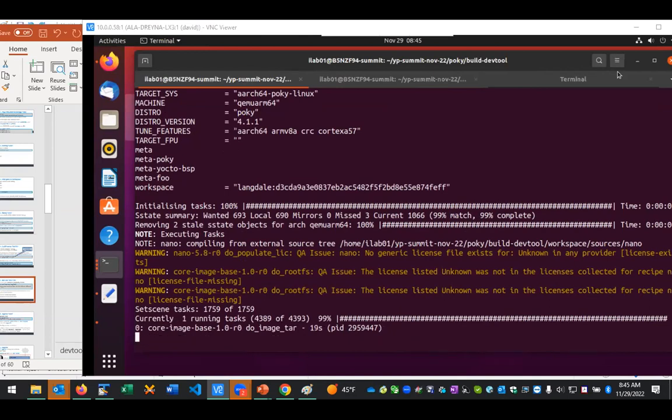Yes, devtool build-image will include the recipe from the workspace and add it to core-image-base. And we're going to prove that in a moment because we're building the core-image-base right now.